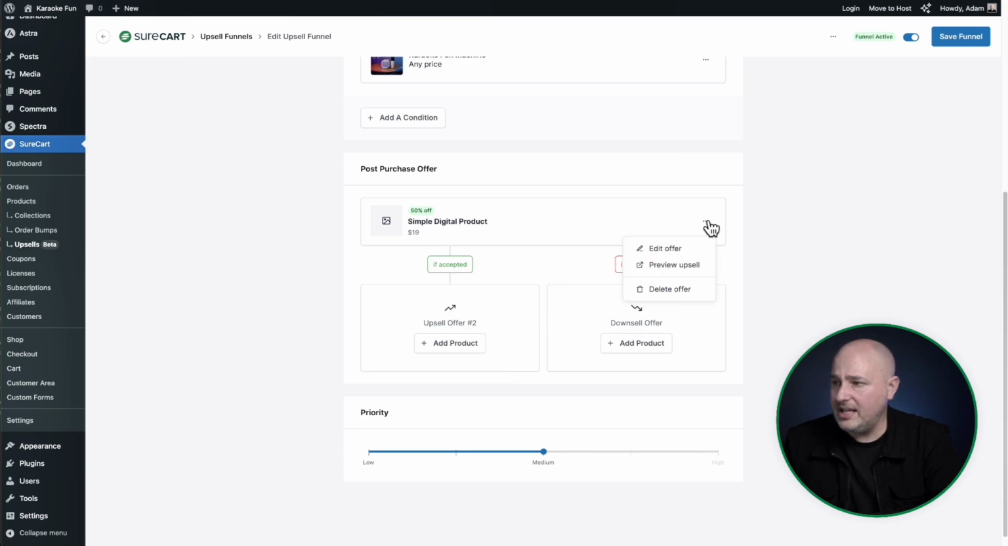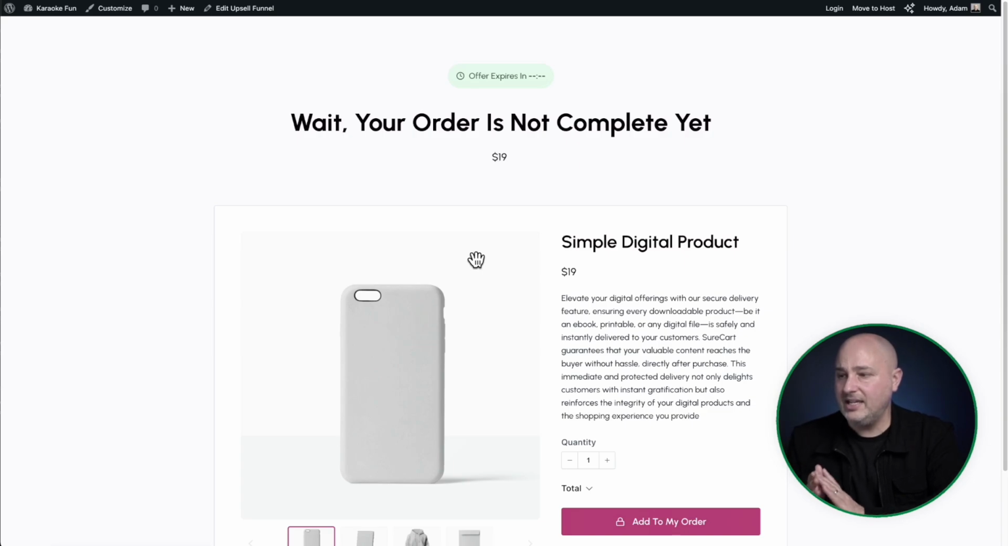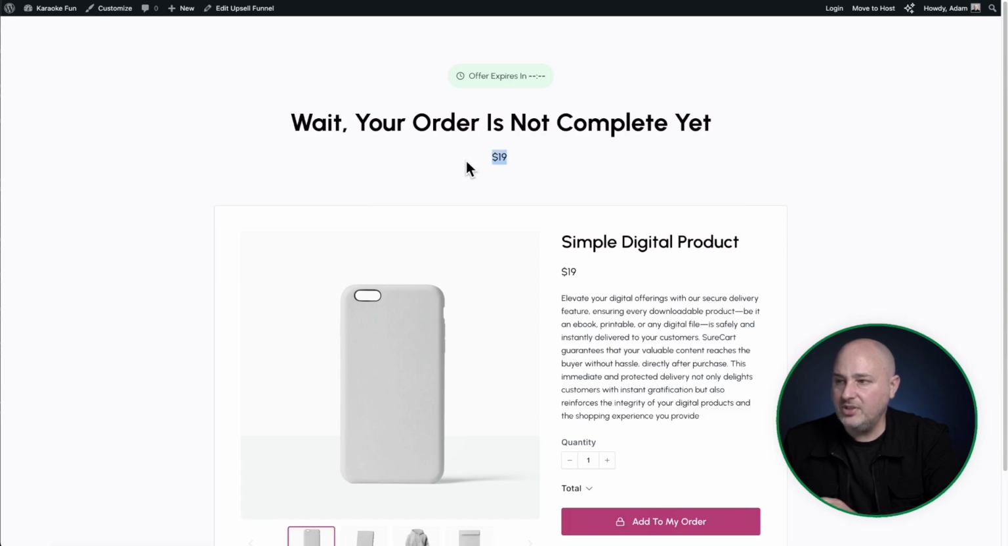So let me go ahead and click on the three dots, and I want to click this option here that says preview upsell. So this right here is what it's going to end up looking like. It's going to say that heading I wrote, wait, your order is not complete. It's going to show them the price. It's actually going to show the discount price when we're in there, which is 50% off. And it's going to have this timer.